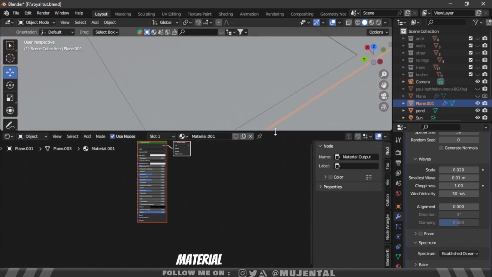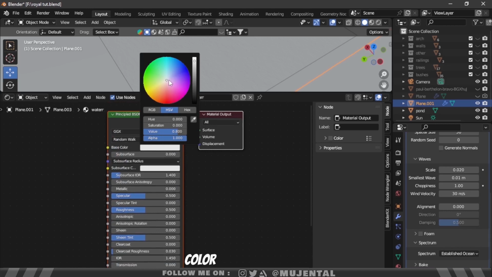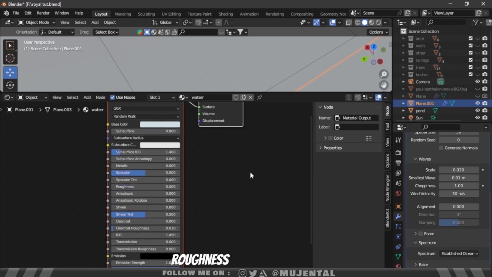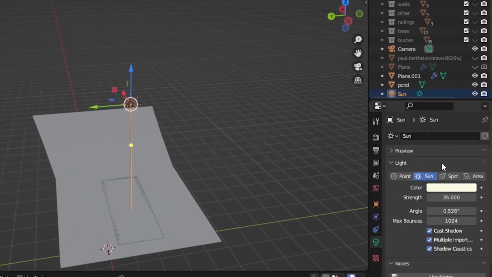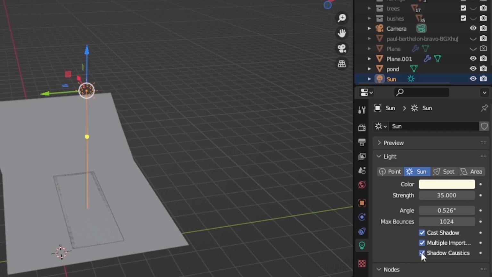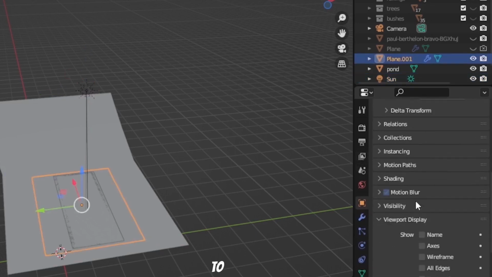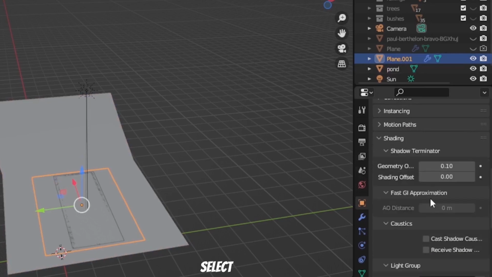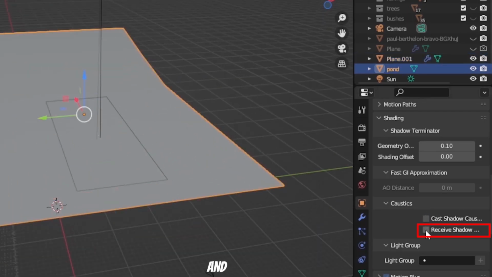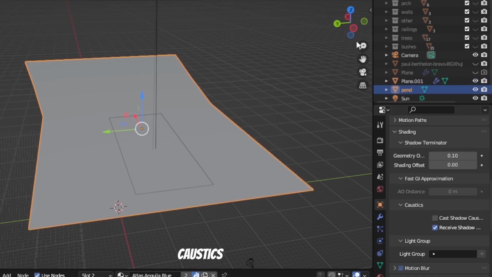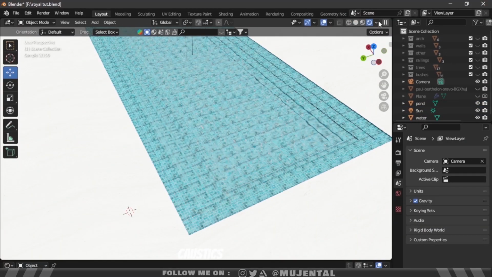Then I will add a material to it, choose a slightly blue color with 0 roughness and 1.33 IOR value and transmission all the way up. To get some nice caustics in our pool, I will first select the sun and check shadow caustics. Then I will select the water plane and go to Object Properties tab and under Shading select Cast Shadow Caustics. Then select the floor plane and for this select Receive Shadow Caustics. I don't know if you can see the caustics on the screen, but that's how you do caustics in Blender.